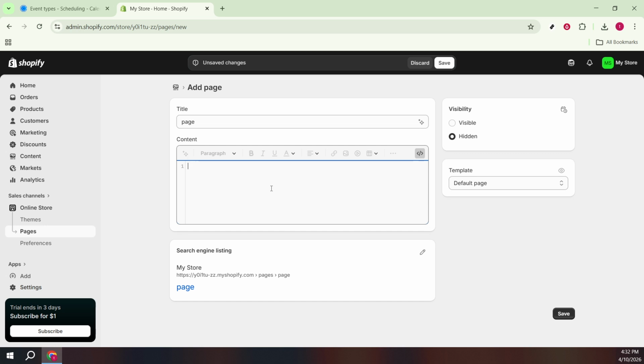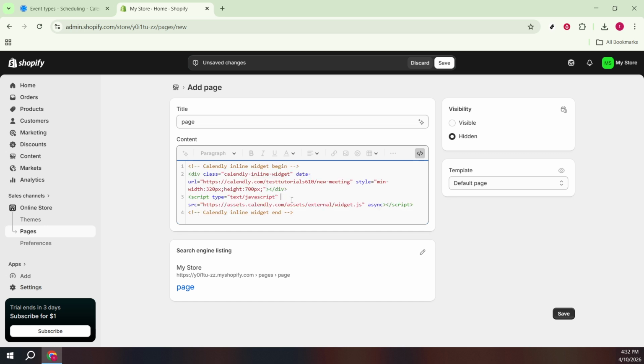With the HTML view open, paste the Calendly code you copied a moment ago into the content area. Leave any existing formatting out. The embed works best on a clean page without extra text above it.